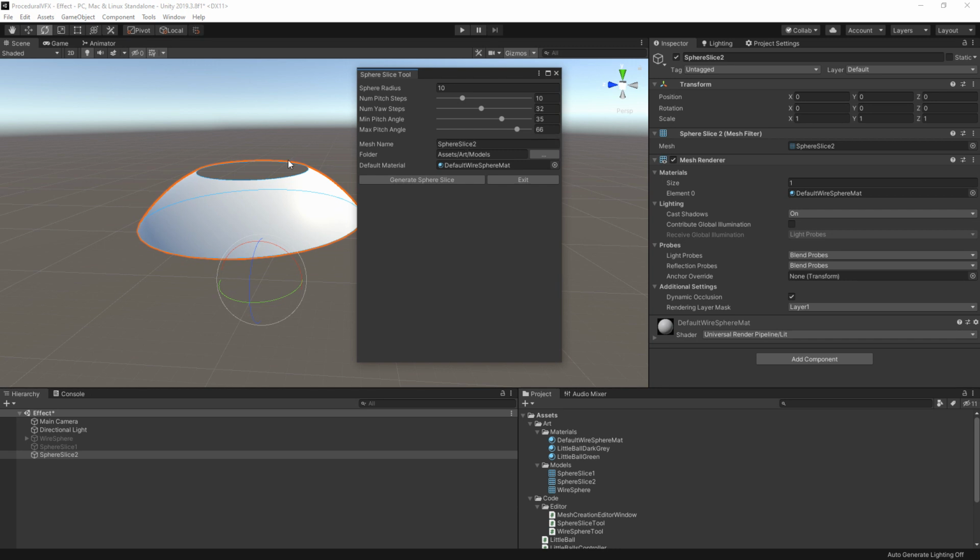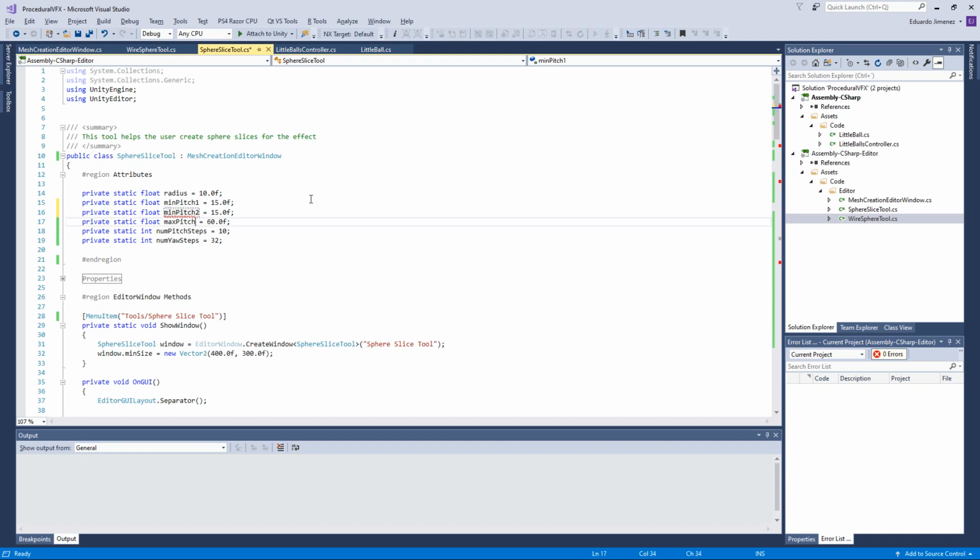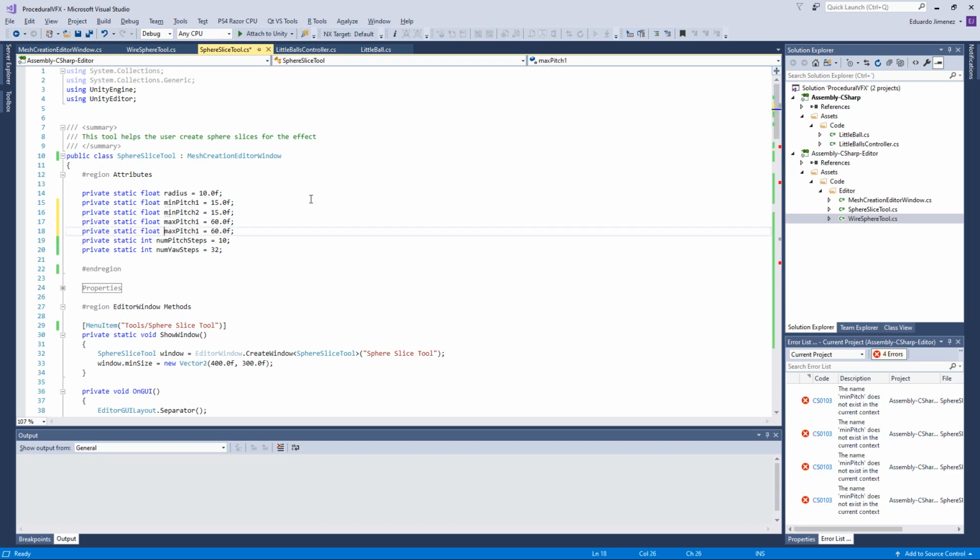A simpler option would be to say, okay, instead of having one pitch up and one pitch down, let's have two. One pitch here and one pitch here, and then one pitch here and one pitch there. Let's do it and let's see what happens, okay? So instead of having MinPitch, we're going to have MinPitch 1 and MinPitch 2, and MaxPitch 1 and MaxPitch 2. Actually, let's leave it like this, yeah.